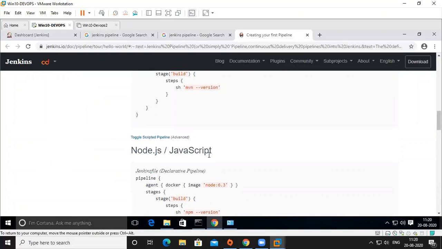If your project is Node.js or Java, guys, we are about to disconnect. Come back in 5 minutes. 5 minutes is enough because I already started very late. Next we will take more time. So just take 5 minutes and come back.